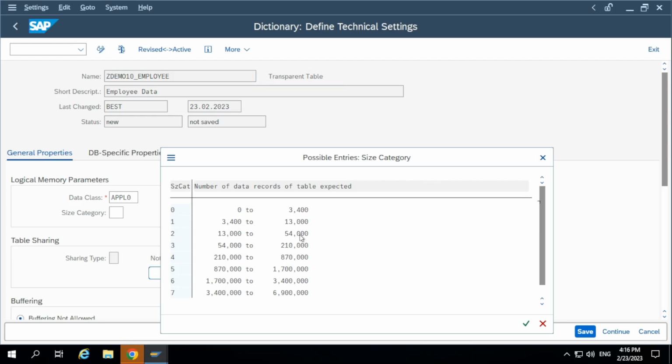So what is size category? The approximate size you want to allocate for this table in the database. So if you select 0, it will assign a size which can store up to 3400 records. Depending on your requirement, you have to select the size.